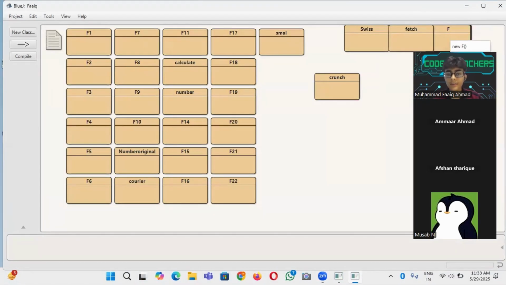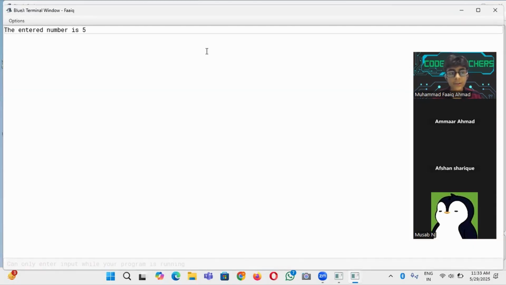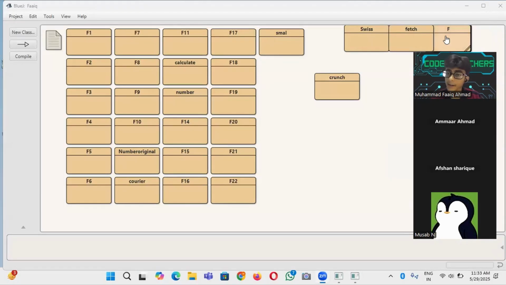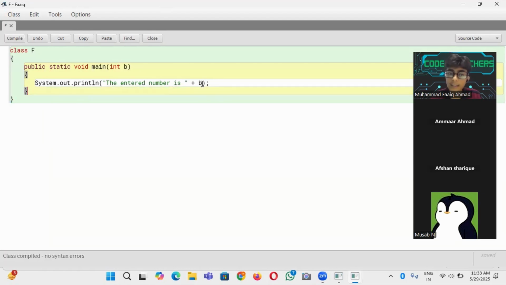So int B, I'm entering 5 as the value, and here we got the output. The entered number is 5, and you're also requested to side by side continue making your notes. And one more thing, for example, if I just want to print a message, then I can do it in the same way. I'll just remove the variable from here and it'll just only print the message. If I want to print it with the variable, I'll put the addition sign for attachment and I'll write the variable name and it will print the variable.